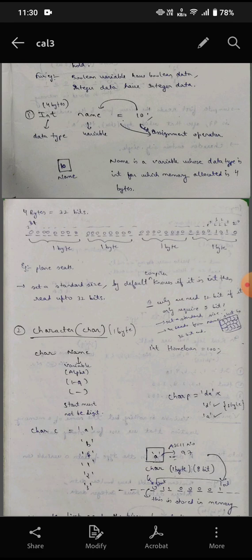Suppose we could use less. But suppose the number is big, then what? They would have to increase it. So that's why we set a standard size. By default, the compiler knows it is int and will read up to 32 bits.